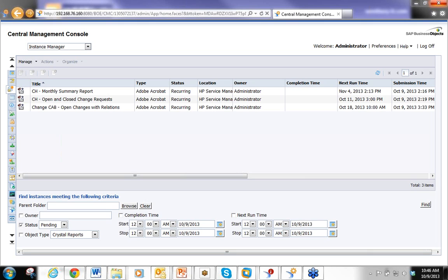Can end users create their own calendar? Well, you need to get into the Central Management Console in order to do that, and they'll have to have specific rights to manage calendars in there. So basically from the Launchpad, they cannot create their own calendars. It would have to be done through the Central Management Console, and you have to be some sort of administrator in order to do that.